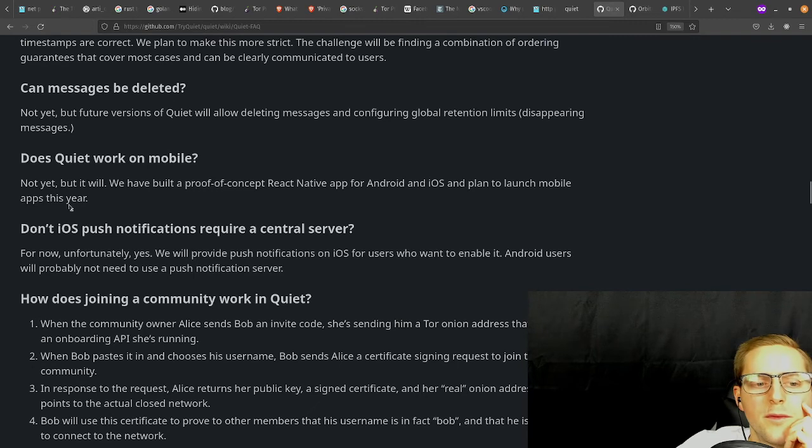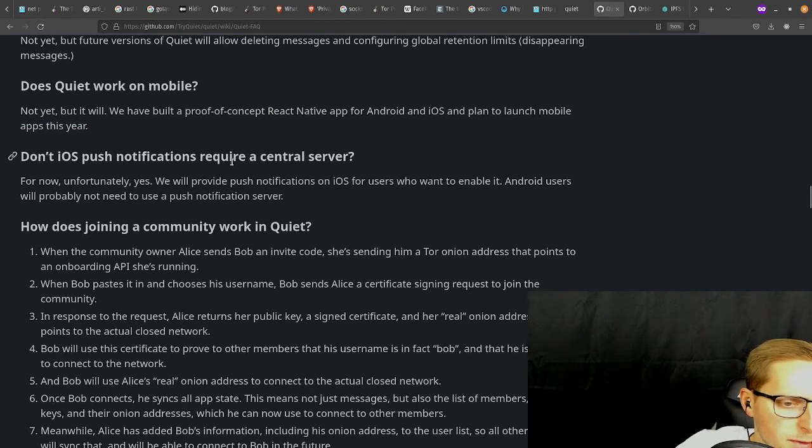It's quiet work on mobile. What? We have built a proof of concept React Native app for Android and plan to launch mobile apps this year. Okay. Don't iOS push notifications require a central server? For now, yes. Yes, this is unfortunate.